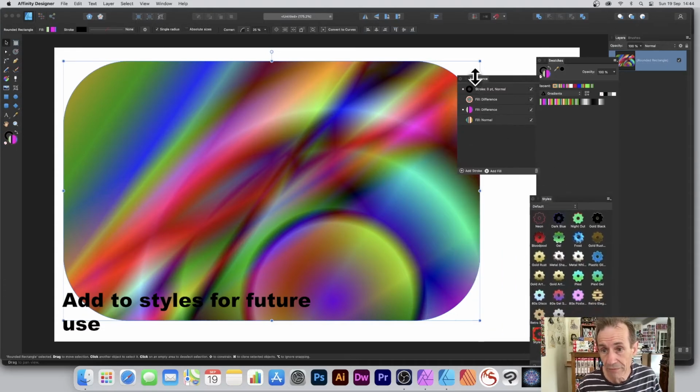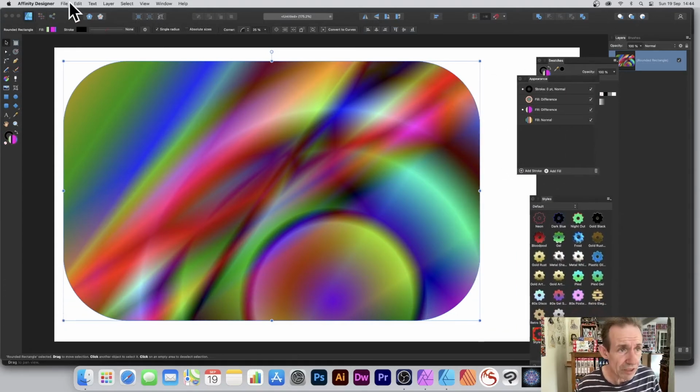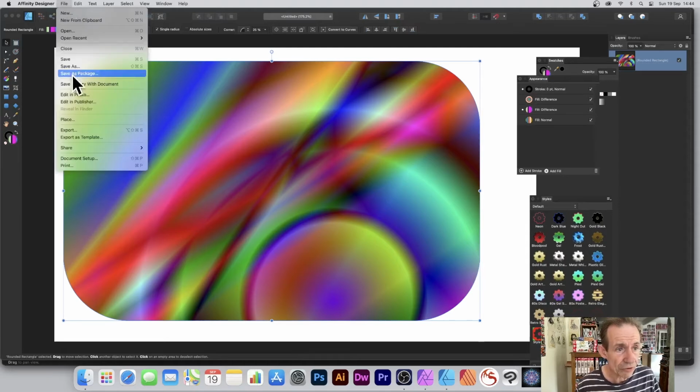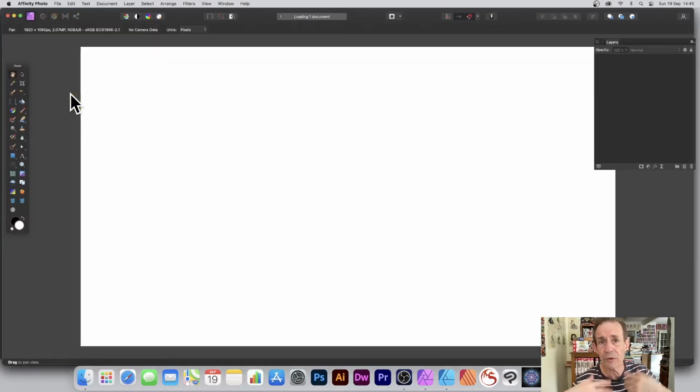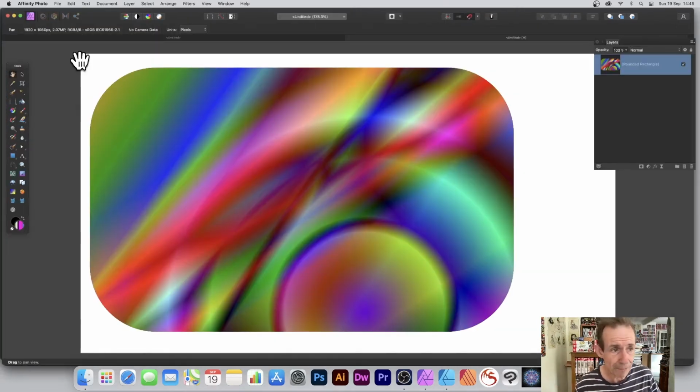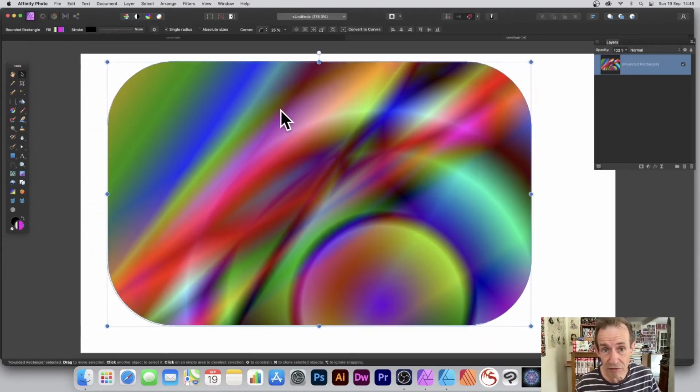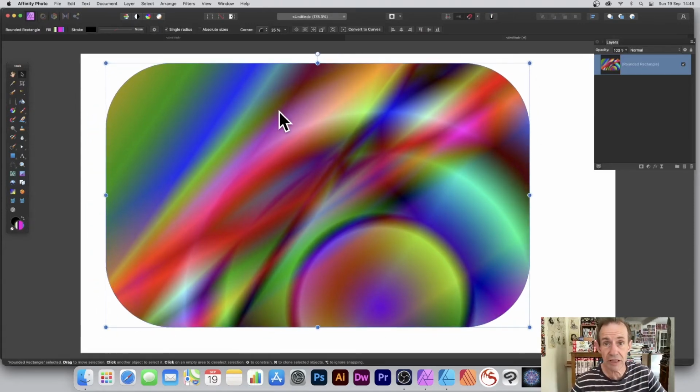What you can also do is you can now go to File and go to Edit in Photo. You have to have both. If you haven't got Photo, this is the end of the road. So Edit in Photo, and that will go to Affinity Photo. And you can see what happens. It basically opens the document, creates this design, and it's literally you're editing in both at the same time. So any changes here, it's going to be reflected back in the other one.